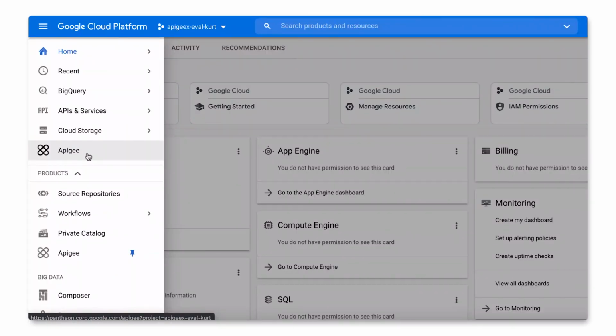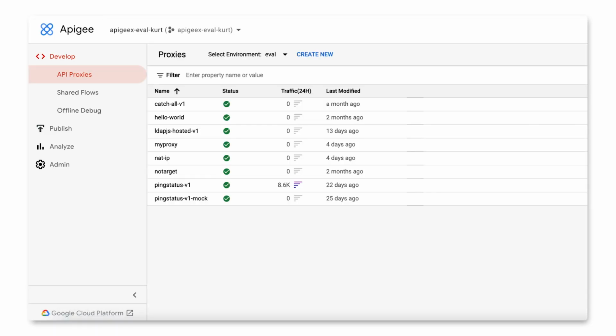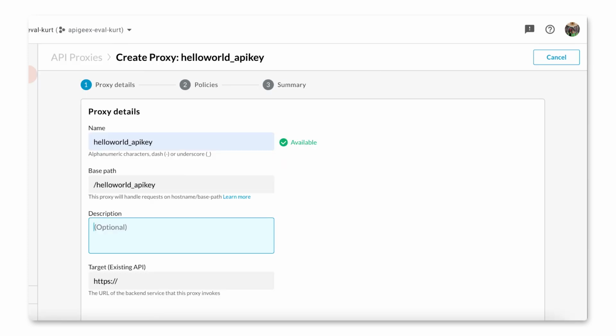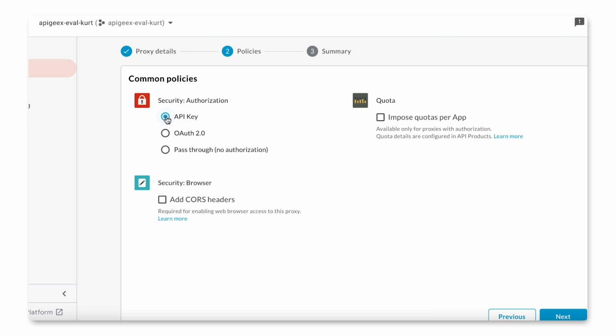So let's first start off by creating a proxy. Visit apigee.google.com. Next, click Develop, API Proxies, Create New. This is the Build a Proxy wizard. Select Reverse Proxy, which is the most common, FYI. Enter the following values like this. Click Next. On the Common Policies page, select API Key. This option automatically adds two policies to your API proxy.